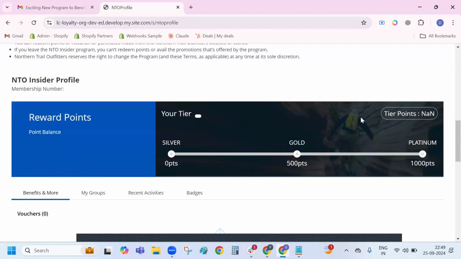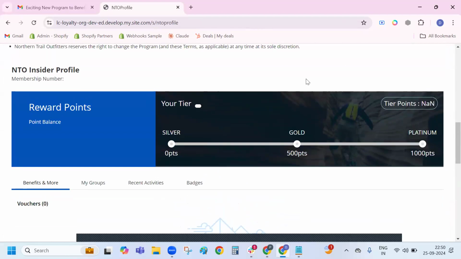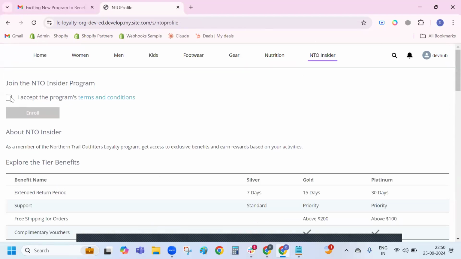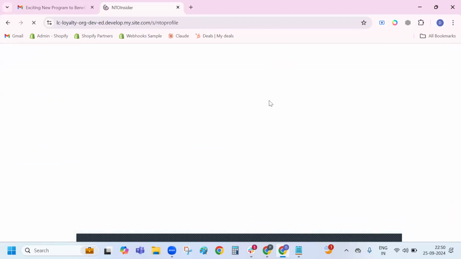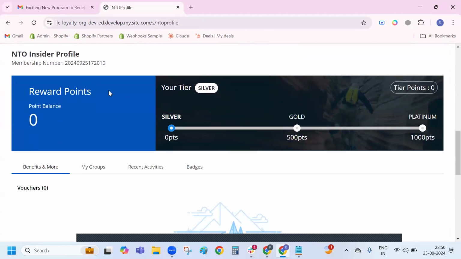So before registering to that program, there will be no details in that customer profile. So you can see no reward points, no tier points and all. So now I'm going to register. Once I hit enroll, this customer will be registered to the loyalty program. So now you can see reward points is 0, tier points is 0, and currently he is in silver tier.